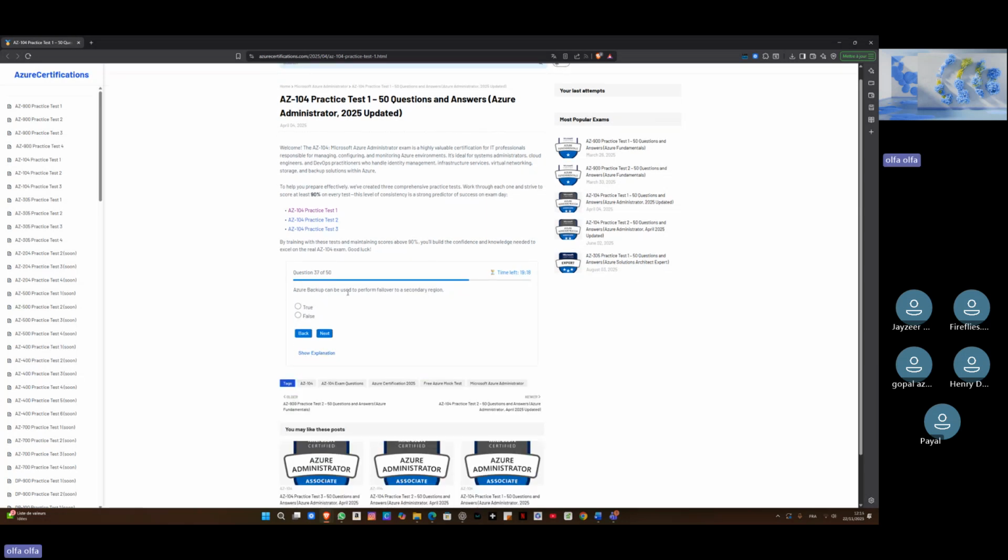Azure Backup can be used to perform failover to a secondary region. Is it true or false? Failover to a second region, so use backup. Azure Backup. What do you think, guys? Is it true or false?